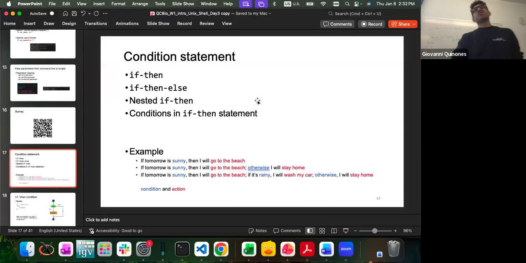So let's do a quick show of hands. How many of you are familiar with any programming language? Yeah, which ones? Python, MATLAB. Okay. In R? Okay. Cool.